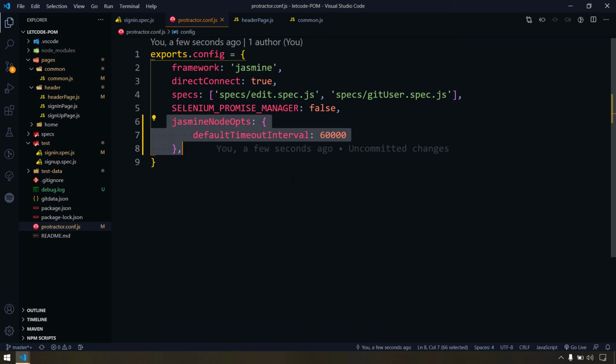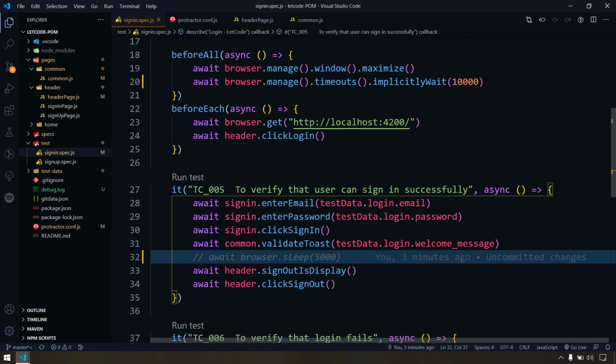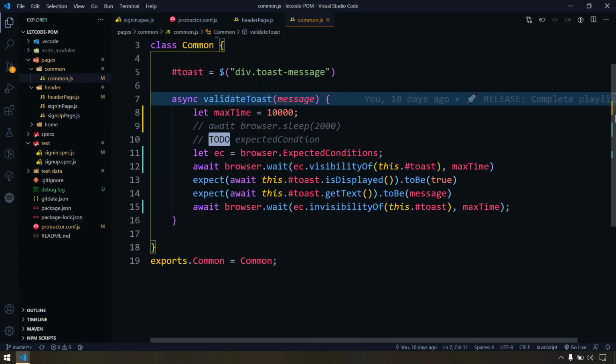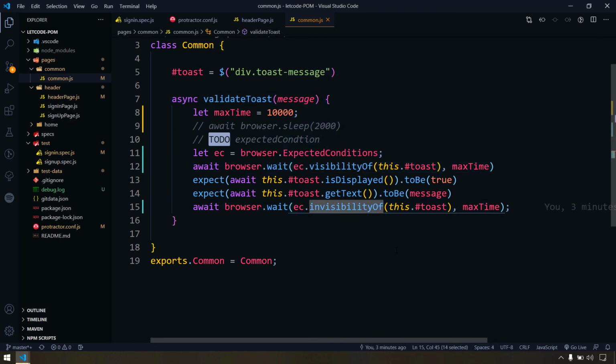If you have any issues like that, just let me know in the comments. I'll be happy to clarify if it's something within my hand. And I think that's it. We have learned the expected condition, with two very easy functions, visibilityOf and invisibilityOf.